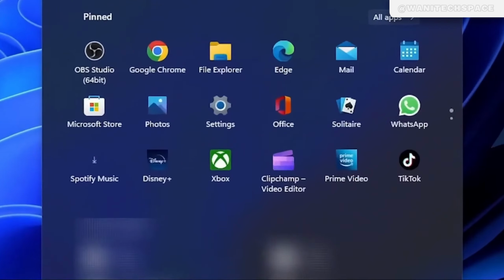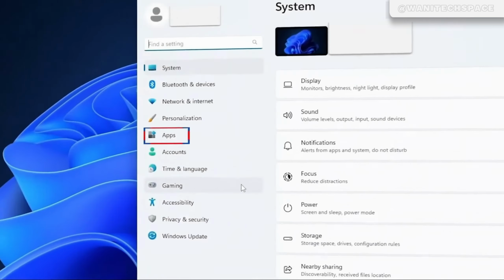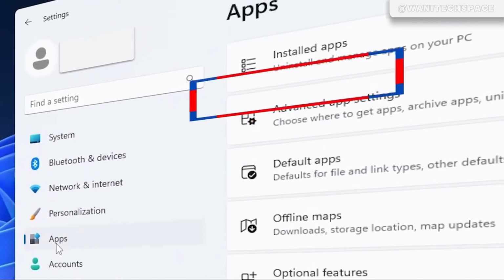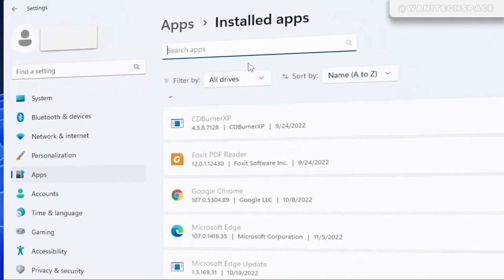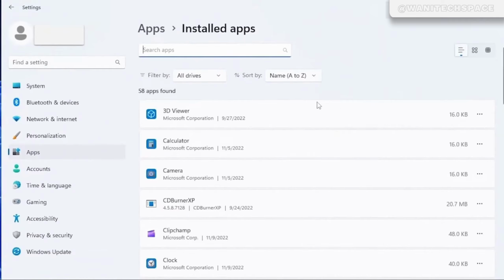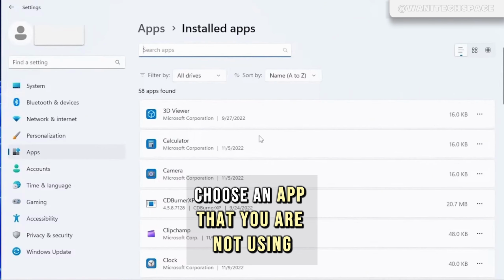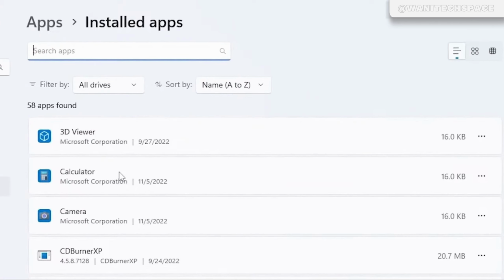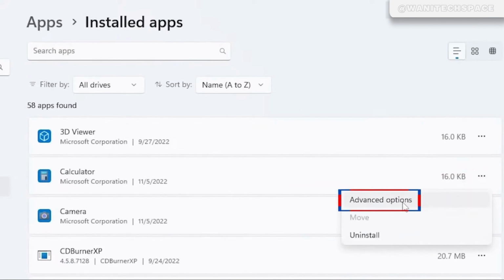Let's go back to Settings, and then we're going to go back into Apps, and then into Installed Apps. And then from Installed Apps, you can see that we have a bunch of different apps listed. So what we can do here is we can choose an app that we are not using most of the time, and we can make changes. Then pick an app. I'm just going to use Calculator as an example. We click the three little dots, and we go into Advanced Options.